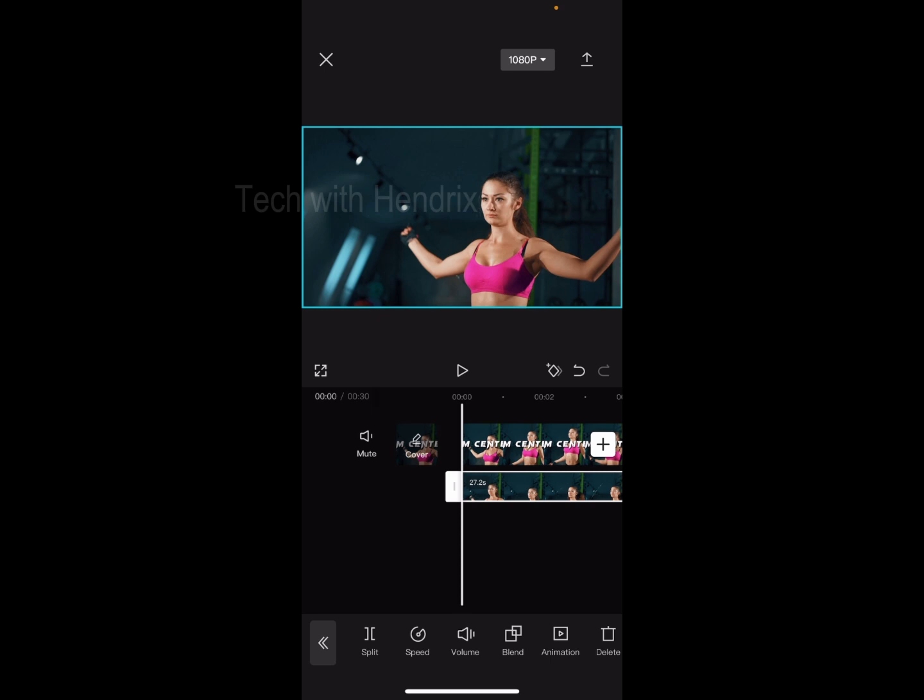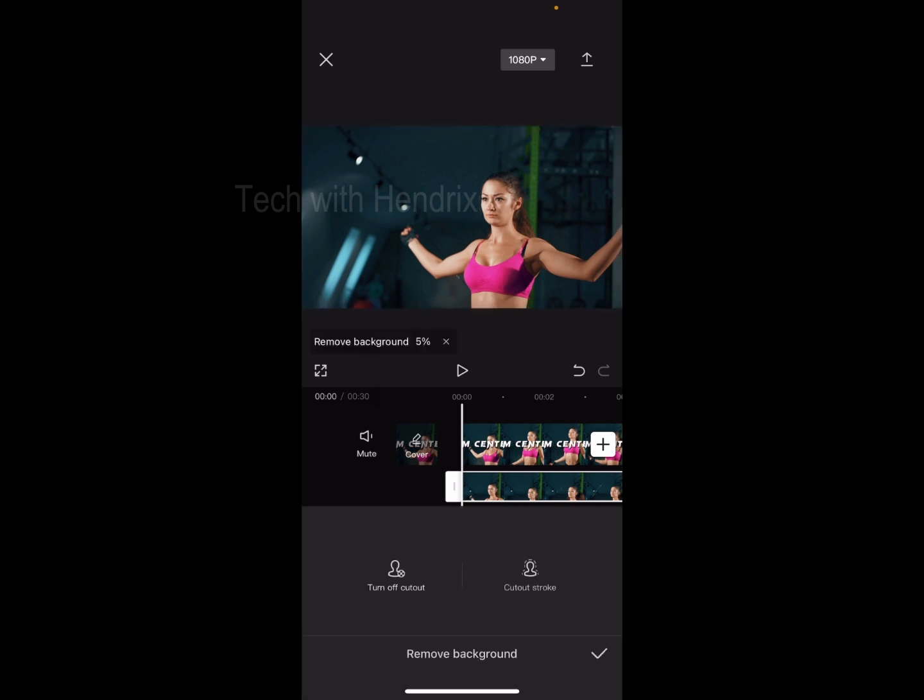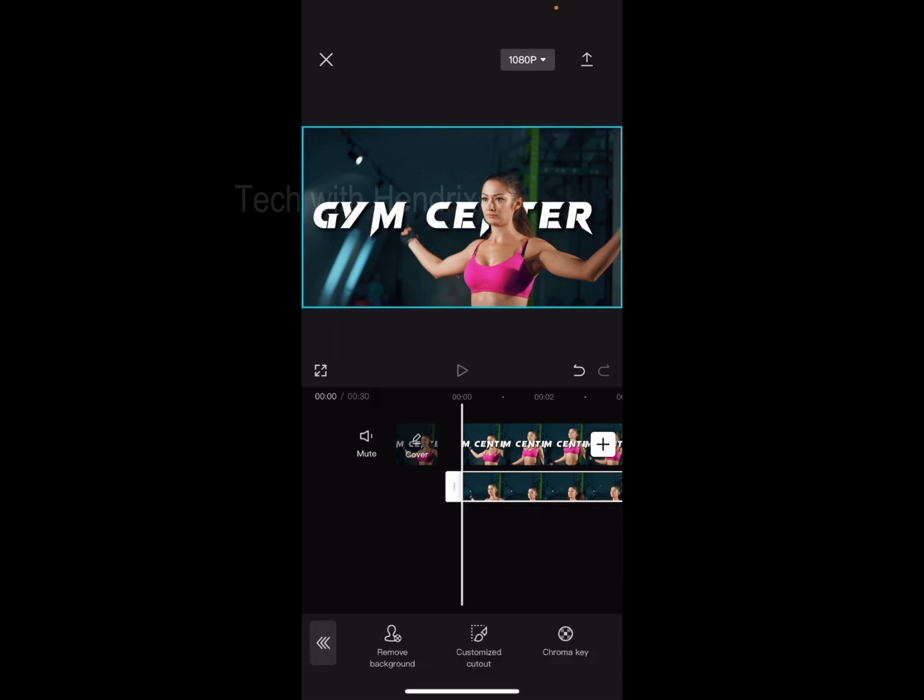You will want to click on Cutout here, then click on Remove Background here. Wait a little bit for it to process. There you go. Boom. You have your text behind.